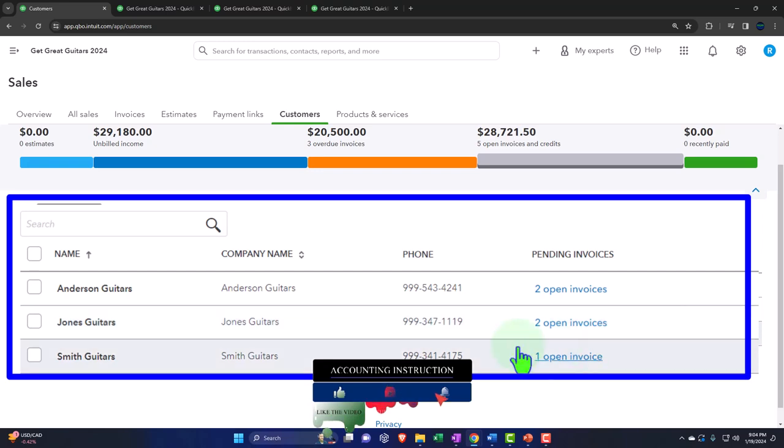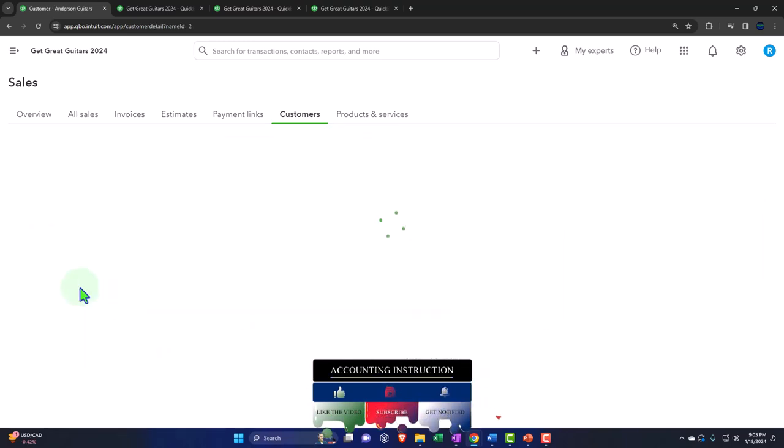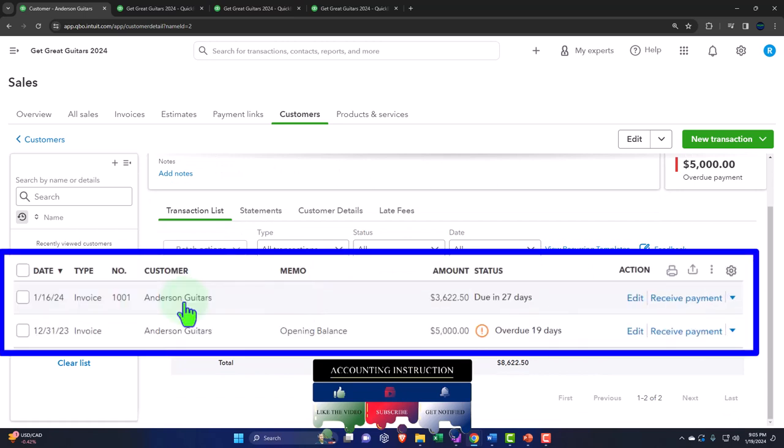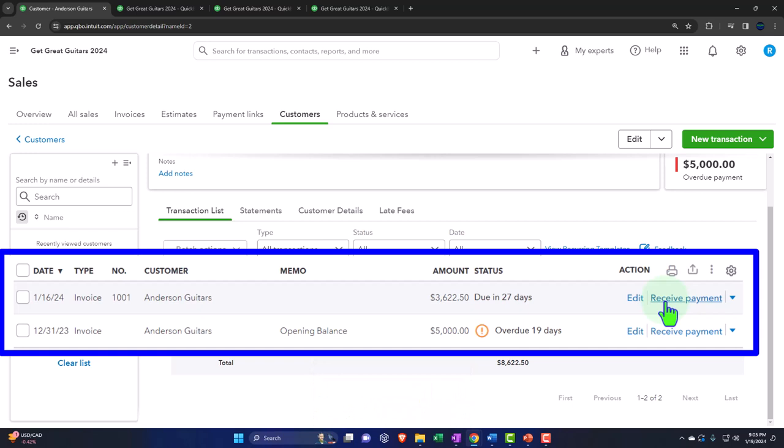So these are the people that owe us money from the open invoices. And I'm going to first look at Anderson. So if I go into Anderson Guitars, then we could see that we have two open invoices for Anderson Guitars. I could just select the receive payment and it'll automatically open up the receive payment and link it to the proper invoice.